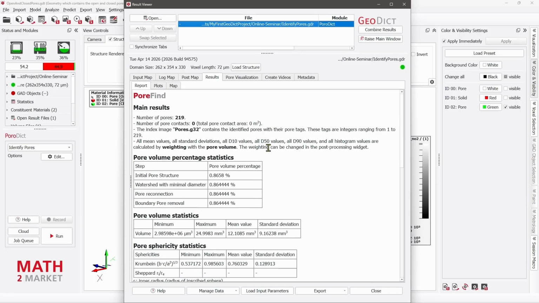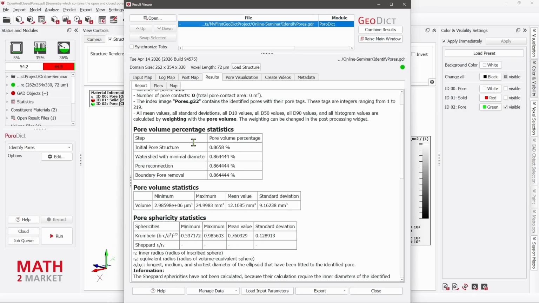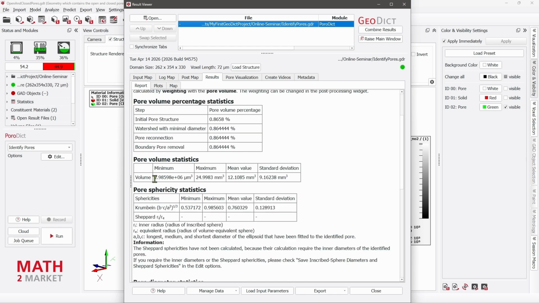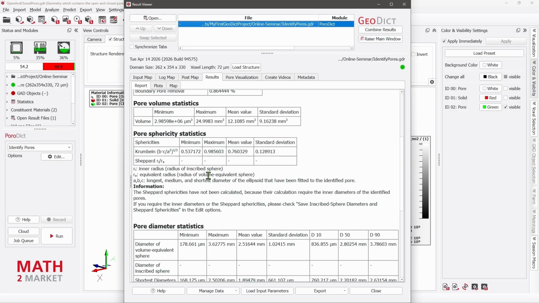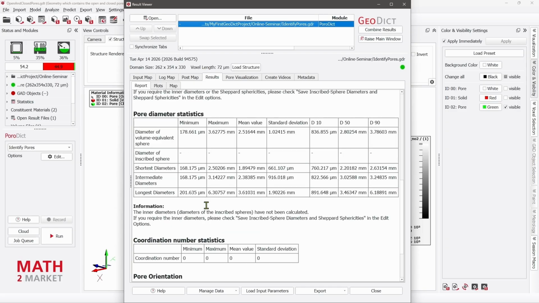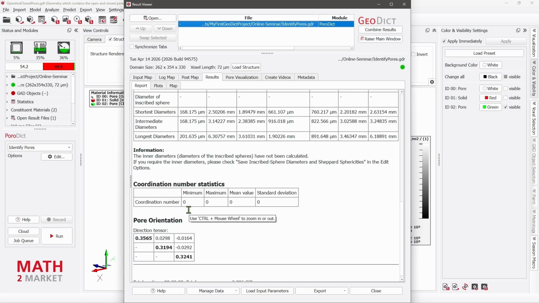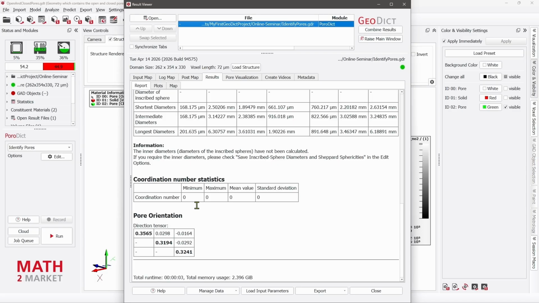Firstly, we get a report. This report gives us some information, for example, the number of pores that it counted. So in this case, 219 individual pores were identified. It gives me some statistics on the pore volumes in relation to percentage, or basically the absolute volume, some indication of the sphericity of the pores, some indication on the diameters, the coordination number, meaning if the pores would be touching, how many other pores are they touching? In this case, it's of course 0 because I merged everything that would be touching. And then some orientations of the pores.